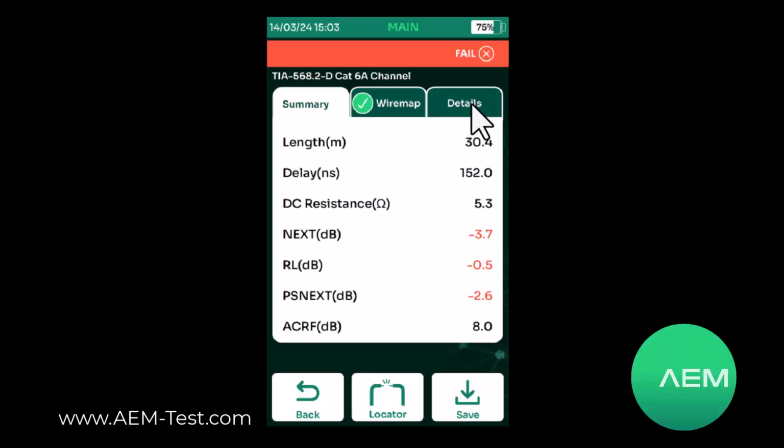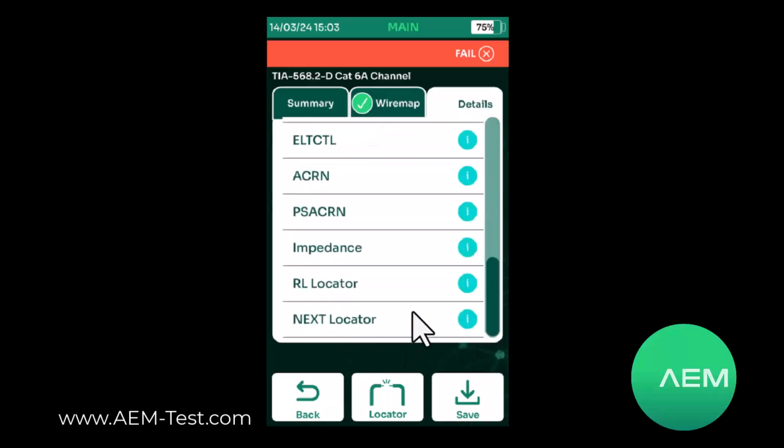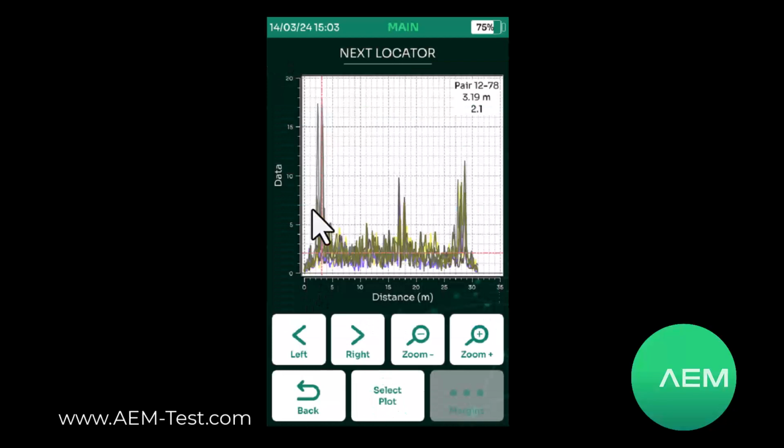So we're going to take a look at the Details tab, and we're going to scroll down to our RL locator and our NEXT locator. You're used to seeing these. If I click on NEXT locator, we see a plot that shows us we have a pretty big spike here at the near end on crosstalk. And again, this will typically happen to your most common failure here, and this is showing me my near end has a problem, so I want to take a look at that termination.